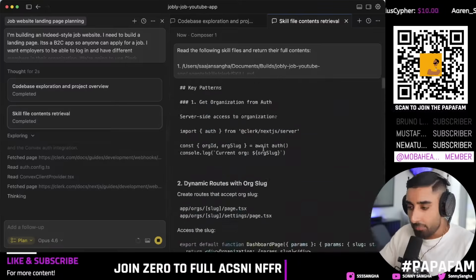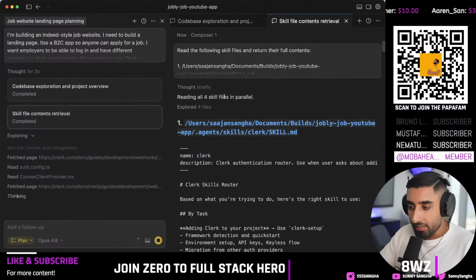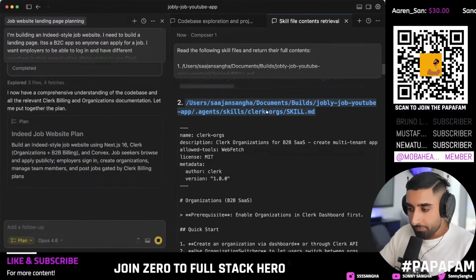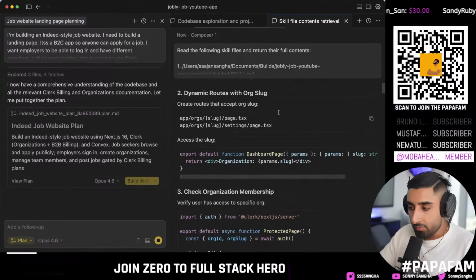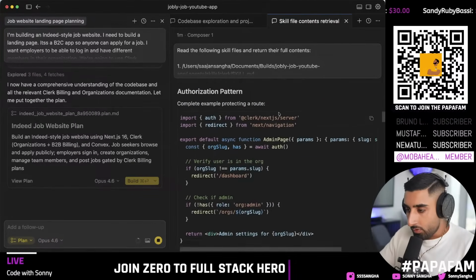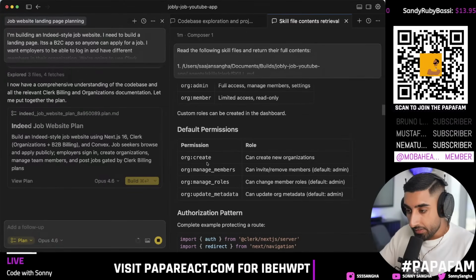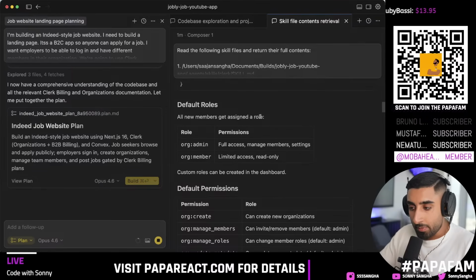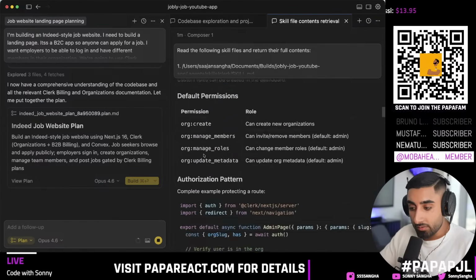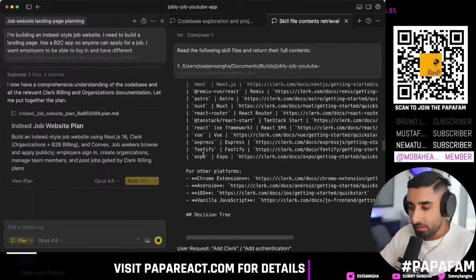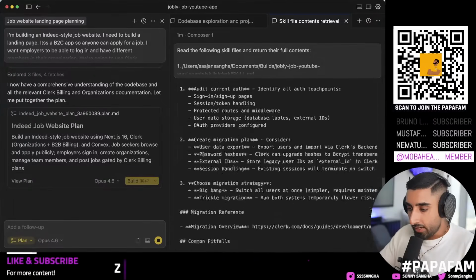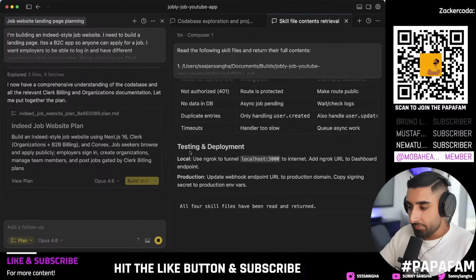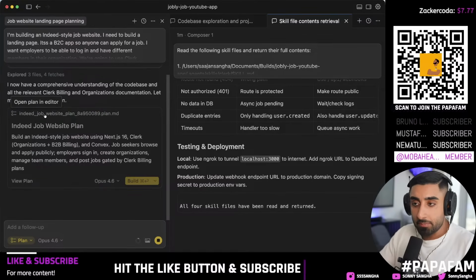So now if we go up all the way over here and inspect, look, reading all 4 skills in parallel. It found the Clerk skill, it found the Clerk Organization skill, it found more. So it found, for example, the different organization roles and so forth. For all new members get assigned a role. It understands role-based access and all that good stuff. And it also went ahead and read things like Clerk webhooks. Really nice, right?